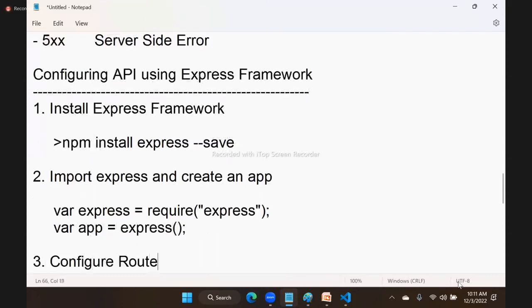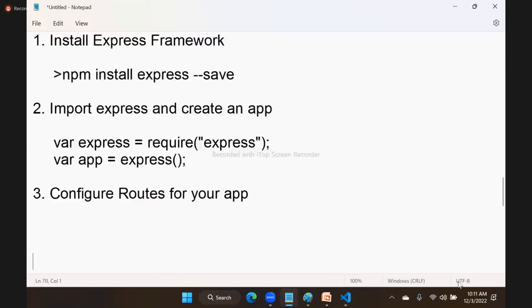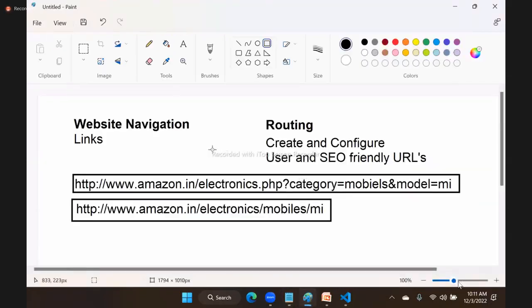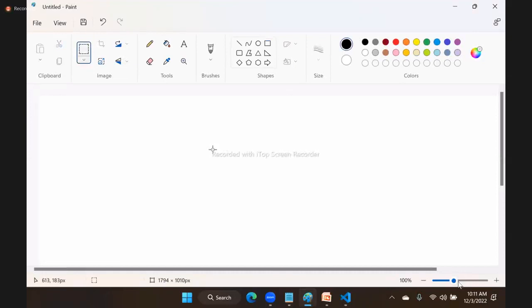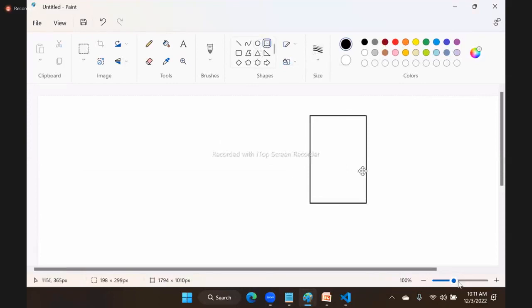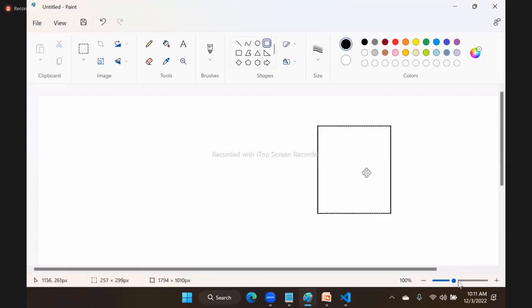Okay. Next, what we have to do is configure routes for your app. We have to configure the routes for the app. How do we configure the routes for the app? That is important. So what is a route? I will tell you. We discussed the point. Configuring routes for the app means, you see here, this is generally your application. You have an application.